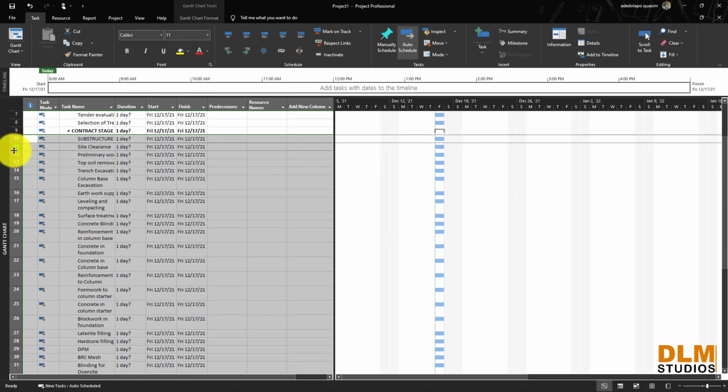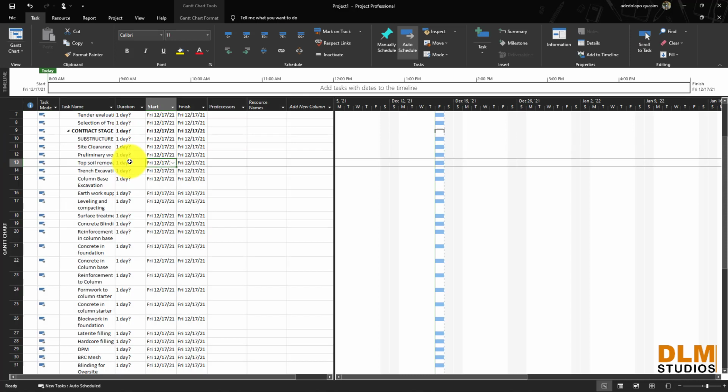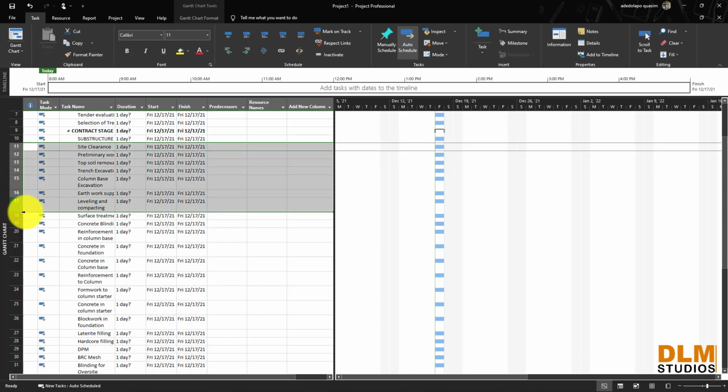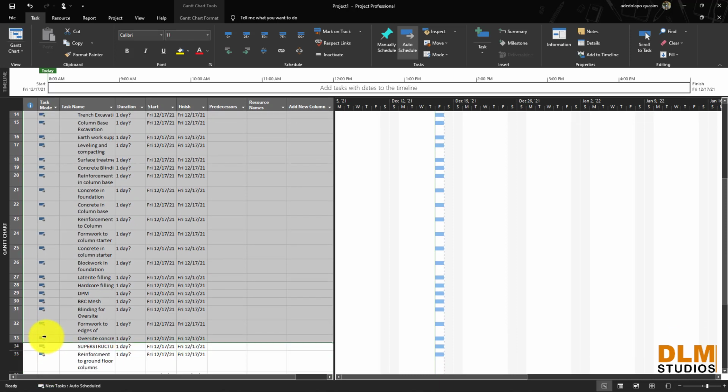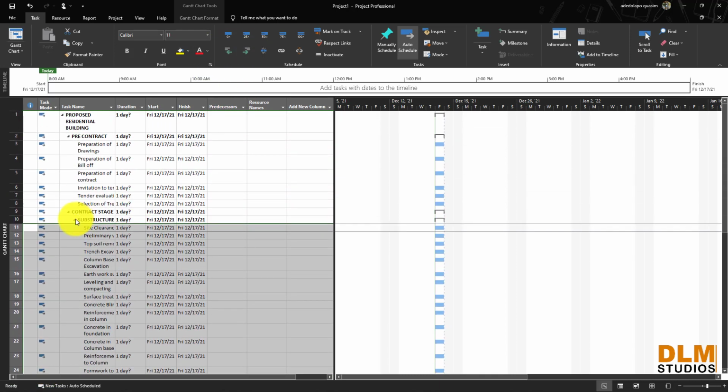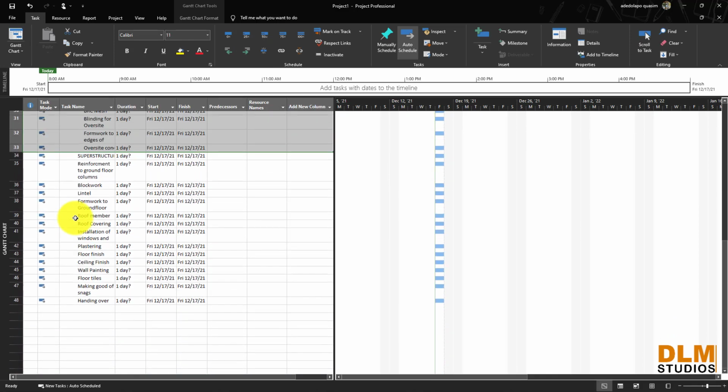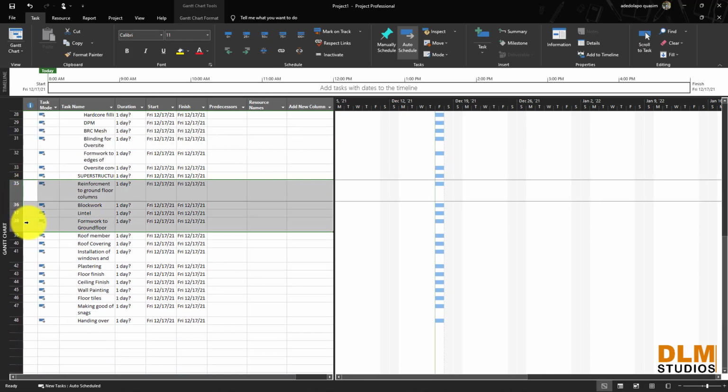Now every activity that is under substructure, from the site clearance to the oversite concrete, indent also. Boom. Then for superstructure also, from reinforcement to ground floor column to handing over. Boom.